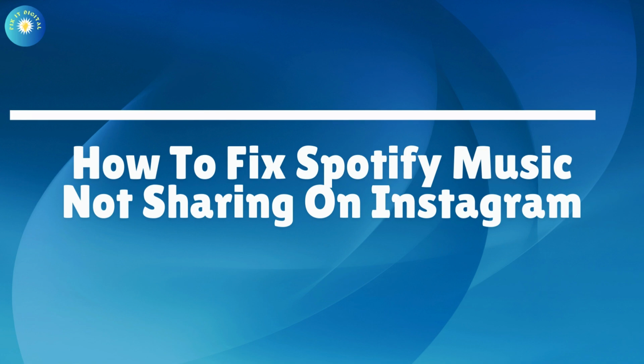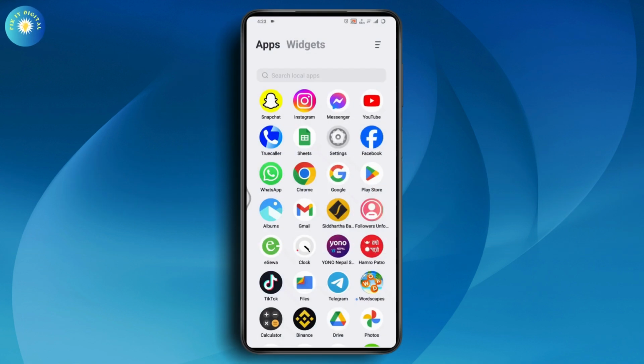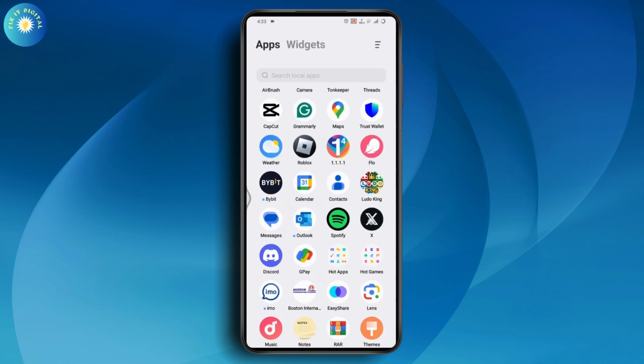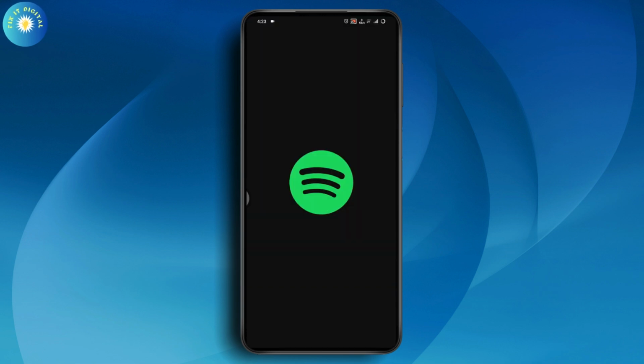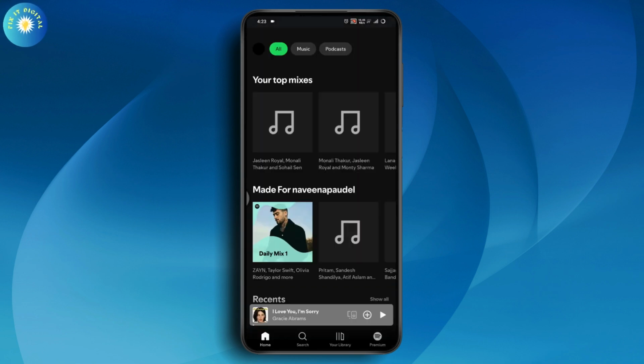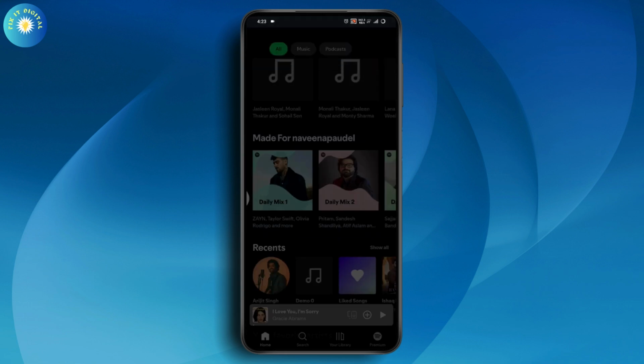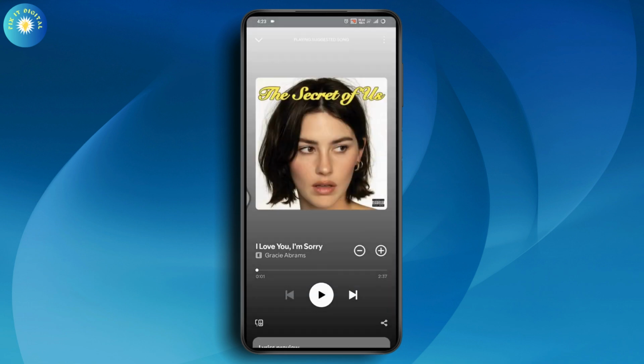How to fix Spotify music not sharing on Instagram. So if you want to fix the Spotify music not sharing on your Instagram, then first open up your Spotify application. Once you open up your Spotify, you need to go with a song. So for example, I'll be choosing this one.